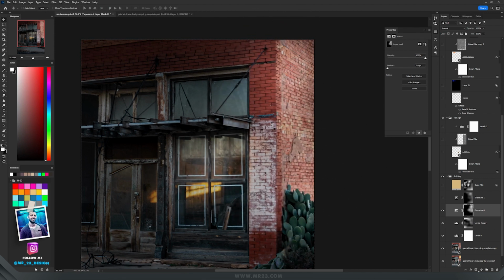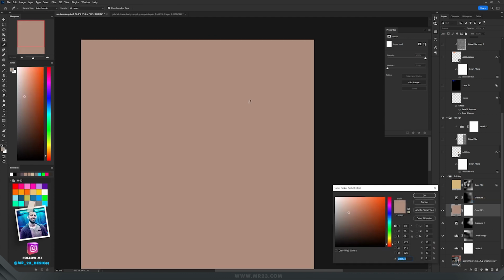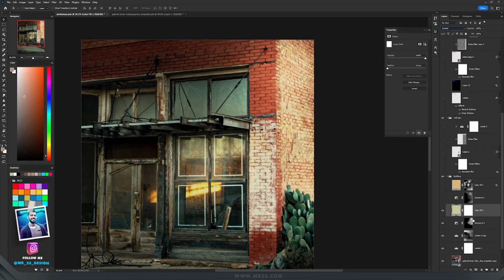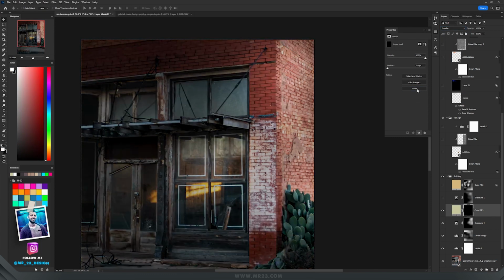Then I repeated the process by adding a solid color adjustment layer with a gray yellowish color. I set the blending mode of this color to overlay. And the same thing, I inverted the mask and I painted on the same areas to add some colors on that light that I just added.